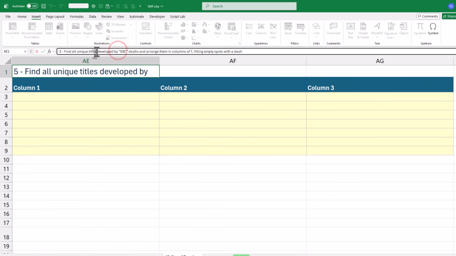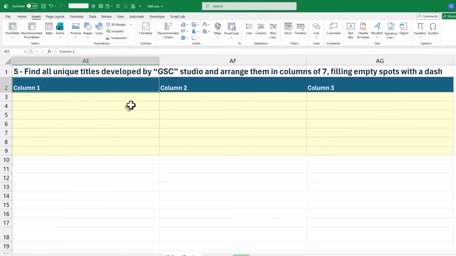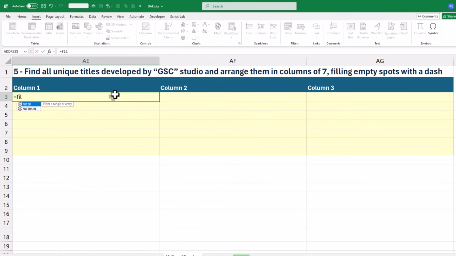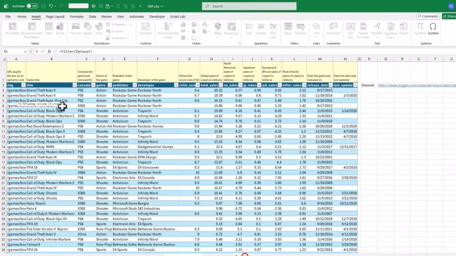And now let's try to use all those functions we've learned before. In this task, we will need to find all unique titles developed by GSC Studio and arrange them in columns of 7, filling empty spots with a dash. Let's start with the FILTER function.